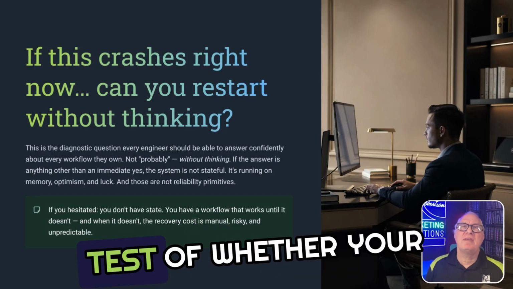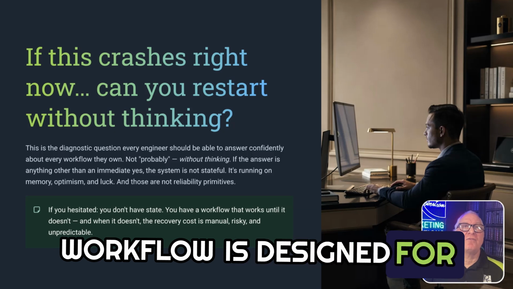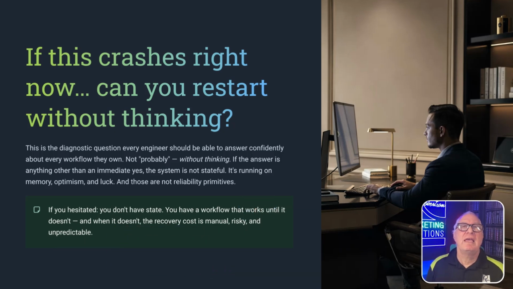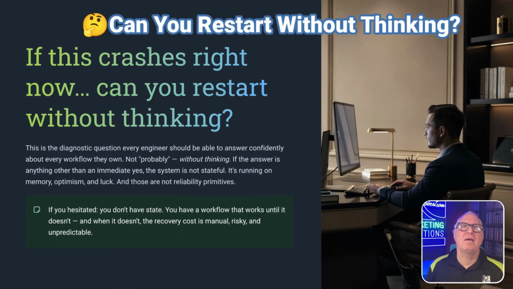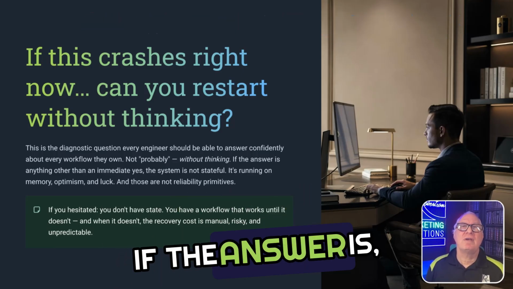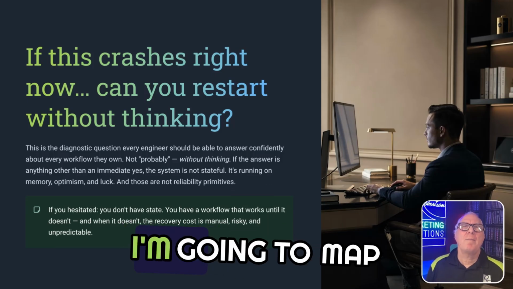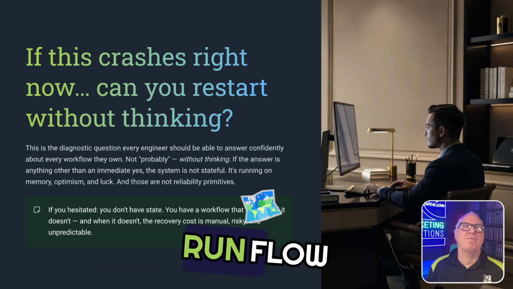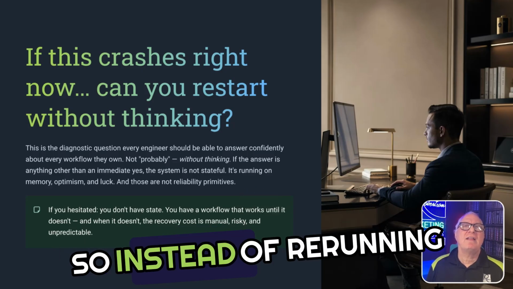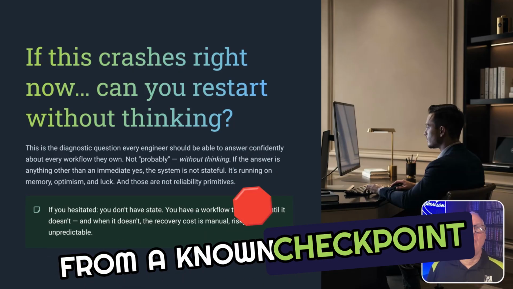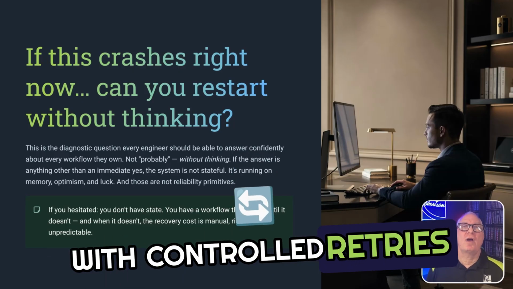If you want a quick test of whether your workflow is designed for operations, ask one question. If it crashes right now, can you restart it without thinking? If the answer is, it depends, you need state. In the next part, I'm going to map this into a repeatable run flow. So instead of rerunning everything, you always restart from a known checkpoint with controlled retries.